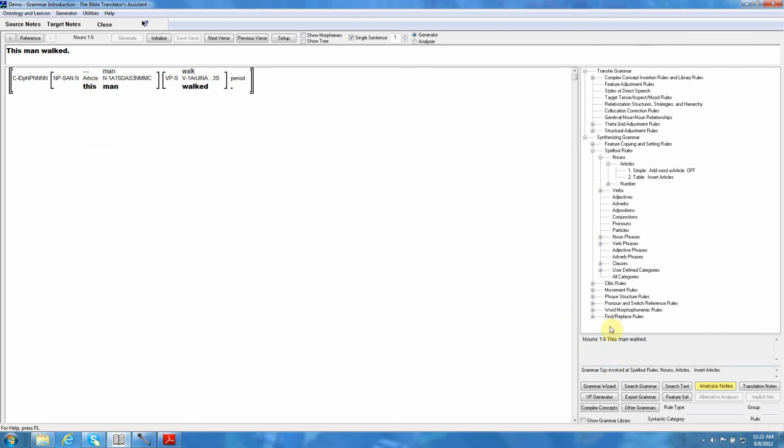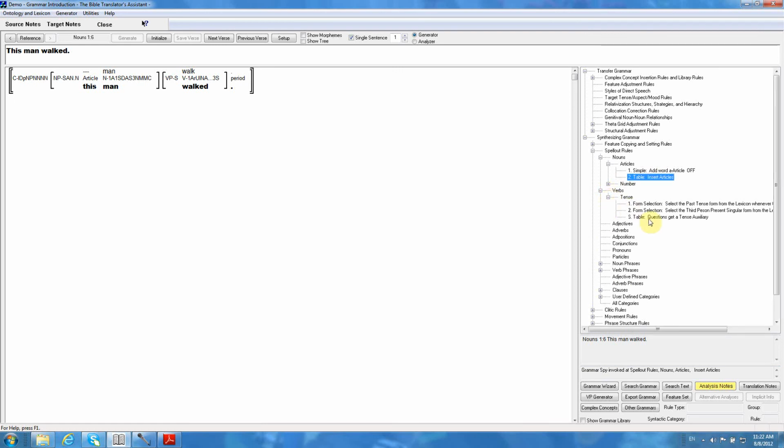It's called Grammar Spy. And again, to invoke it on a particular rule, all you have to do is click on that rule's name. And then you'll see in this window here, Grammar Spy invoked at spell out rules, verbs, tense, questions, get a tense auxiliary. Grammar Spy works for all of the types of rules, and it will walk you through each step as each rule is making decisions about whether or not it should apply, what it's looking for, etc. It will show you every step, and that will help you figure out why a particular rule isn't applying where you want it to apply, or why a rule is applying when you don't want it to apply.